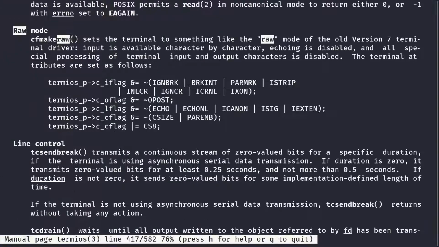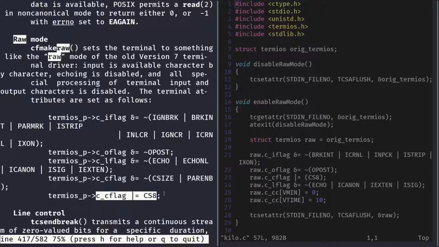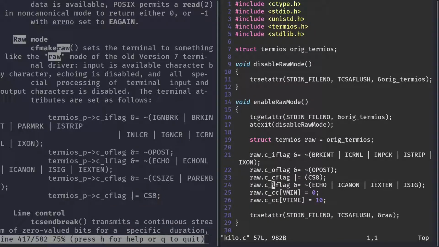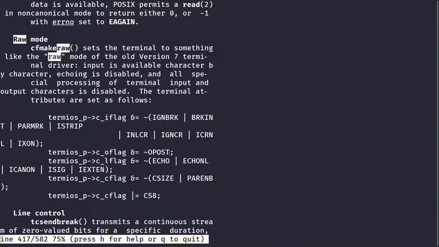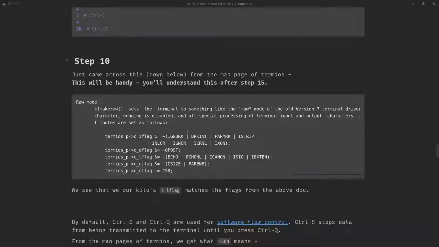And then in the output flag we have OPOST. And same here we have OPOST. Then in the c_cflag, which is the control flag, we have CS8. So here you can see CS8. Then in the c_lflag, which is the local flag, we have ECHO, ICANON, IEXTEN and ISIG. And same here, the local flag, ECHO, then this is another flag, and these are the remaining flags. So you can see how it's very similar.